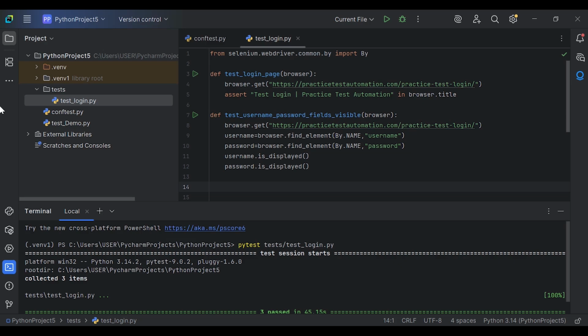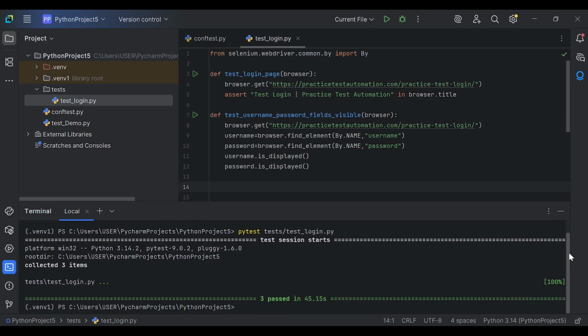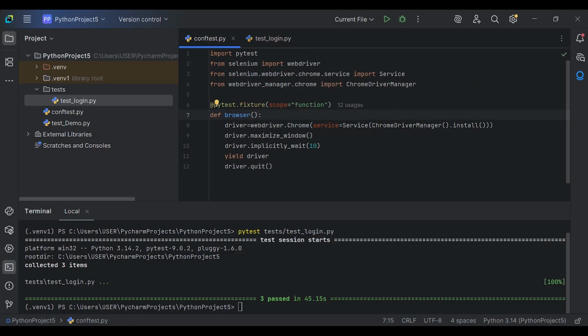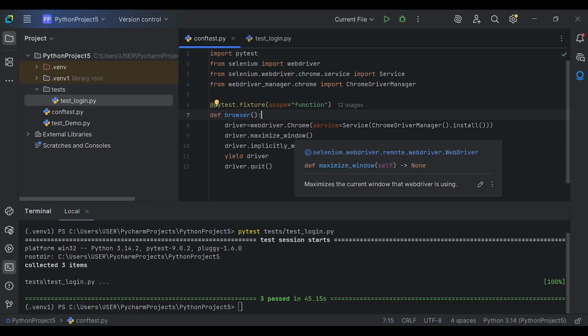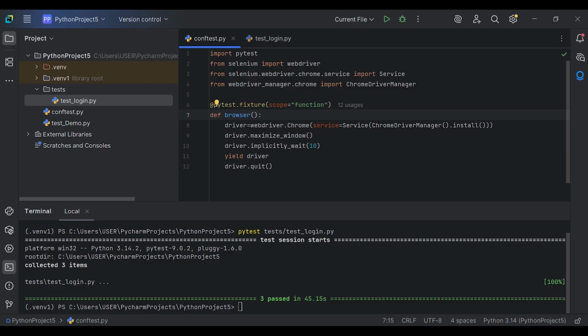So you can easily manage and organize your tests in Pytest. And here we find setup and teardown. Before executing test cases, we need to open the Chrome browser. So we define here ChromeDriverManager dot install, maximize the window, and then close the browser after executing all the test cases, because here we define driver dot quit. It means after executing all the test cases, close the browser.